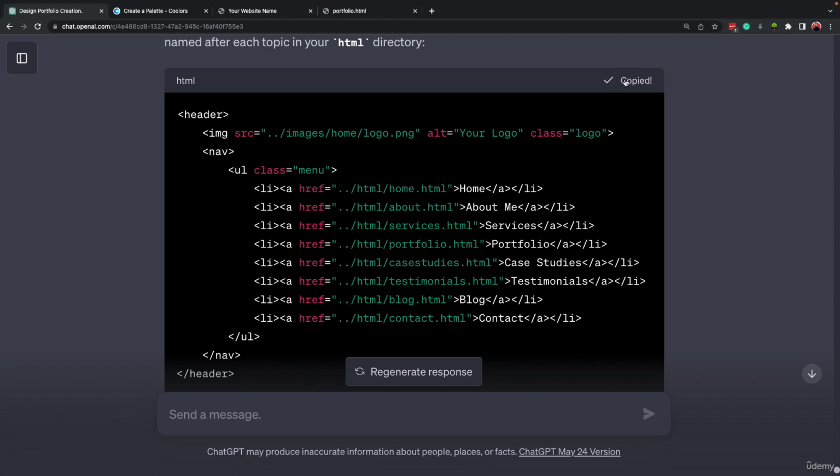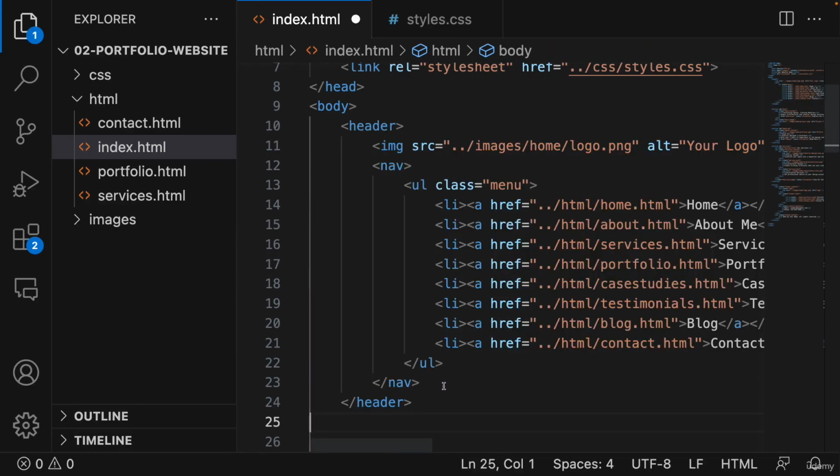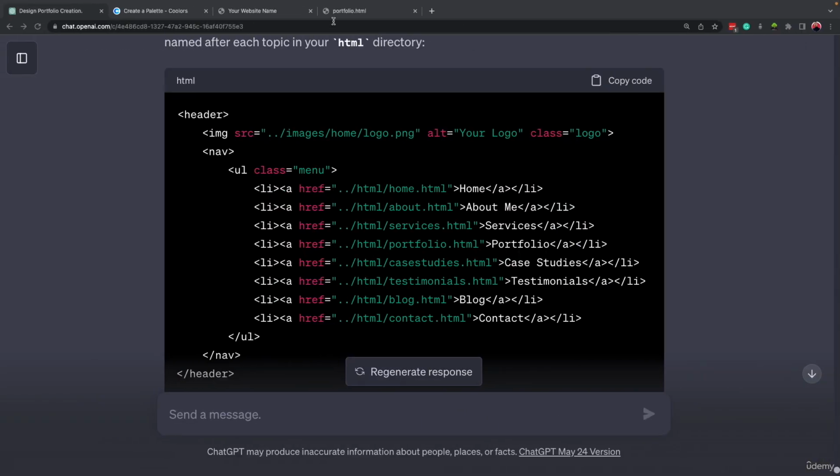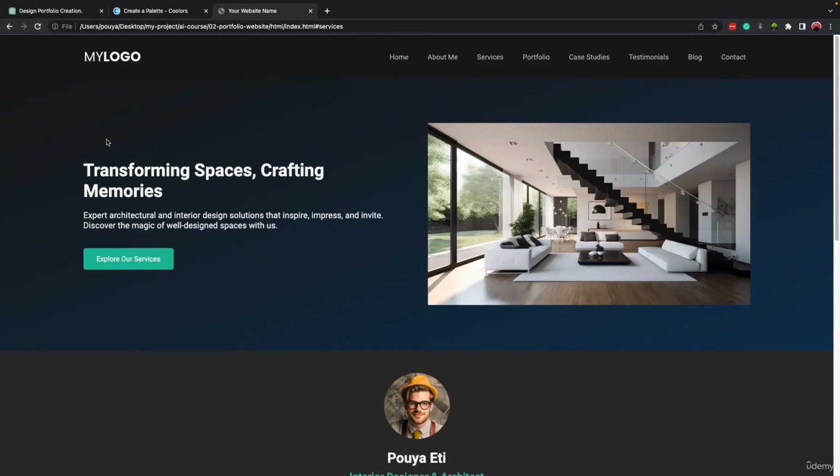So I'm going to copy the header code and replace it with the code that I had earlier. Click on save, come back to my website, refresh it. Okay, everything looks the same as before, but this time if I click on portfolio, it will open the portfolio page.